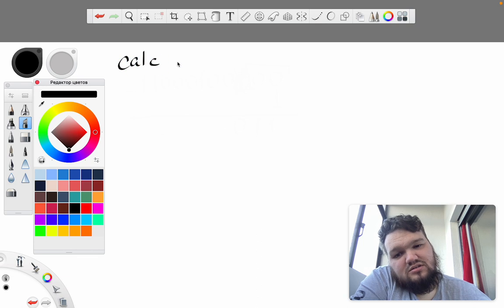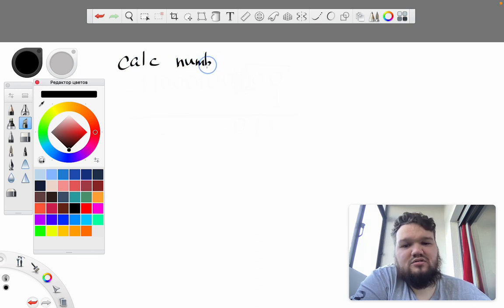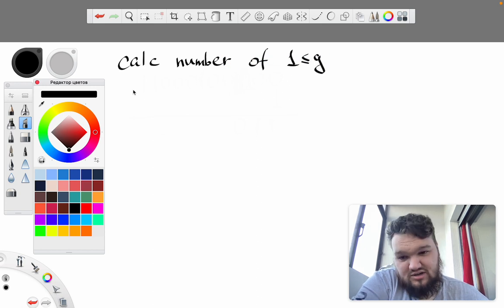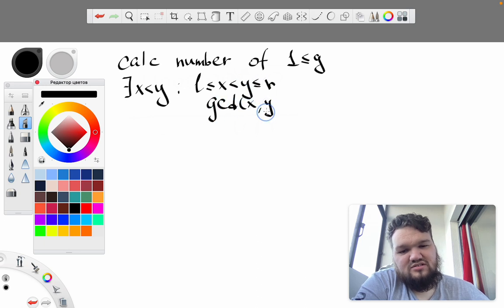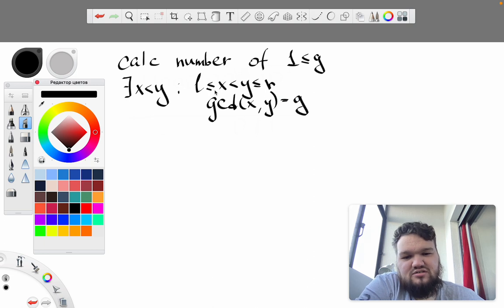Calculate the number of positive G such that there exist two numbers x and y on the given segment and their GCD is equal to G. For fixed G, both of those numbers should be divisible by G.